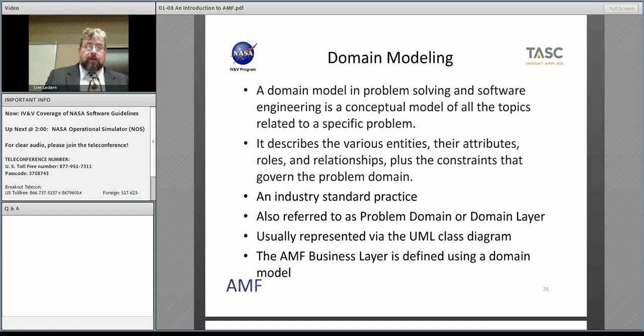Domain model, it's a conceptual model of all the topics related to a specific problem. In our case, that problem is IV&V. It's not a model of what a project's doing. Our domain model is a model of what IV&V is doing. So that was our problem space, so that we can do a better job in IV&V. It talks about the various IV&V entities and attributes that are out there, their roles and relationships.